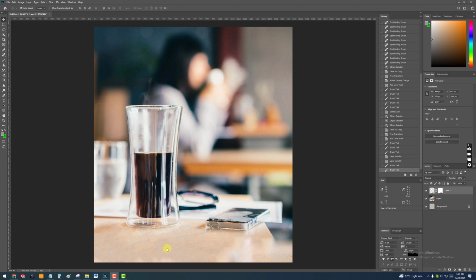Let's do it. First of all, you need to select the glass as an object, so from the toolbar select this object selection tool. Let's drag over the glass. The glass is selected. Now from the keyboard press Ctrl J to duplicate the selected area. The selected area is duplicated and created a new layer in the layer panel.